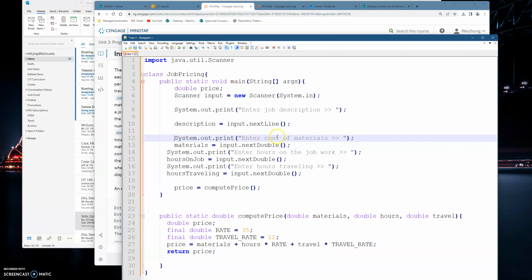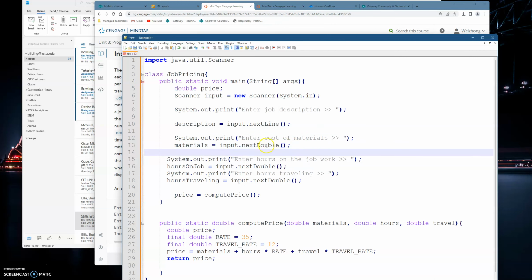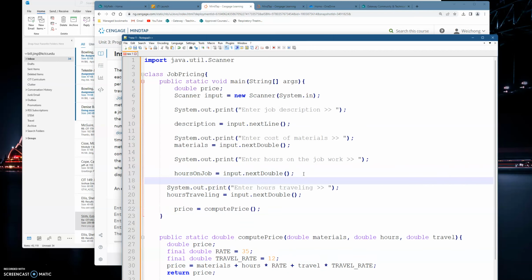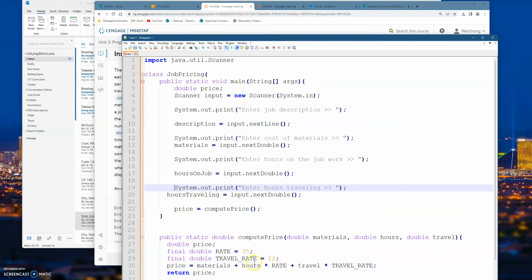Then you have another prompt: enter the cost of the material. The material is assigned as a double value. Then you have another prompt: please enter the hours of this job, like 2 hours or 3 hours. Also double. You assign that value from the keyboard to this variable. Then another prompt: give me the travel time, because you charge $12 for the travel time. Then I assign this to the travel time variable.